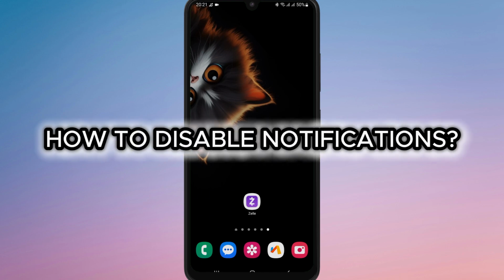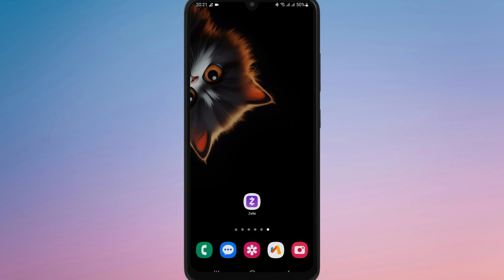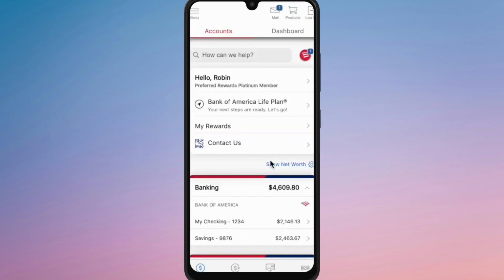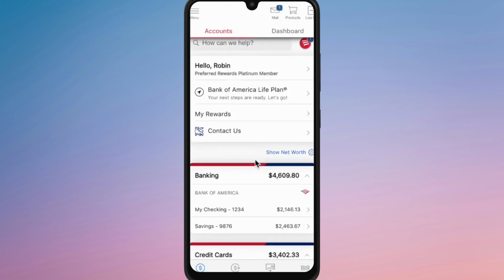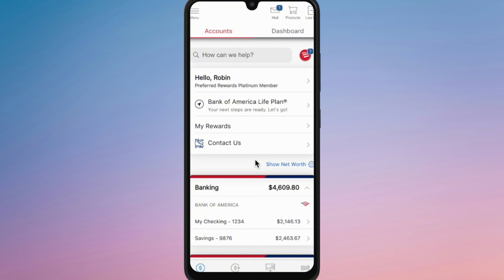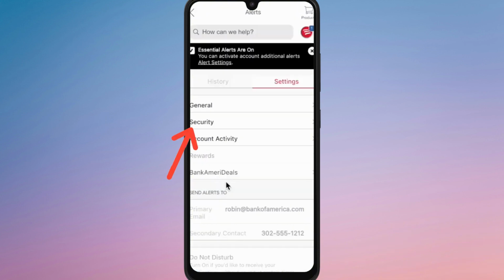How to disable notifications in Zelle. First of all, open the Zelle app on your device or access it through your bank's mobile app and log into your account. Next, tap on the profile icon or menu option, usually located at the top right corner of the screen, and select Settings or Account Settings.